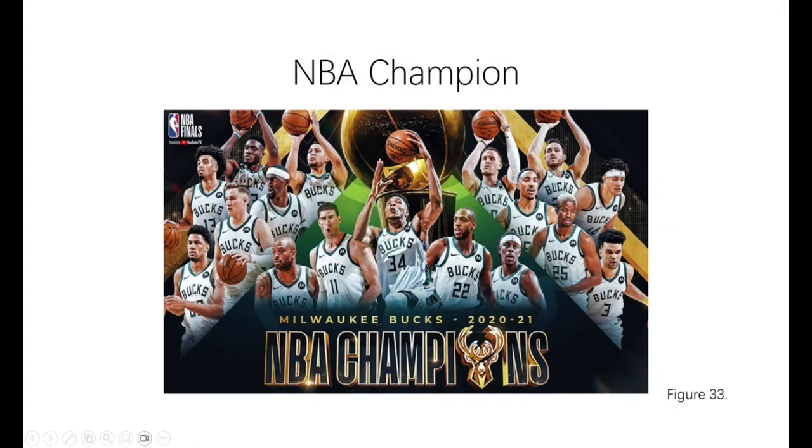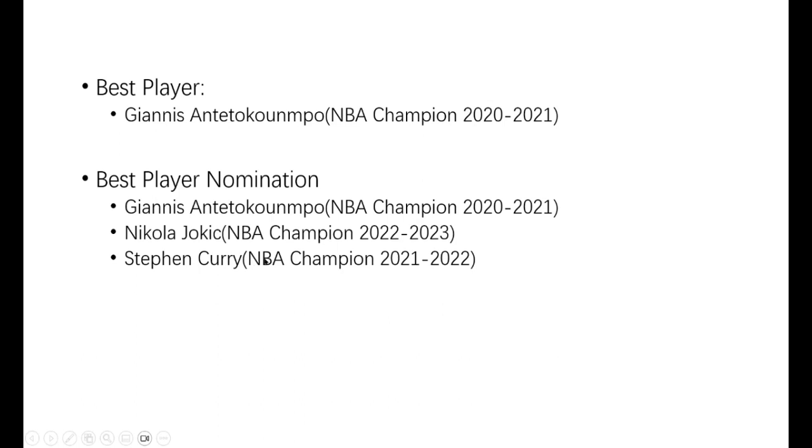In the end, the season's champions were the Bucks, led by Giannis, proving that he can lead the team to victory. So, in summary, I finally choose Giannis as the best player for the 2020 to 2021 season.